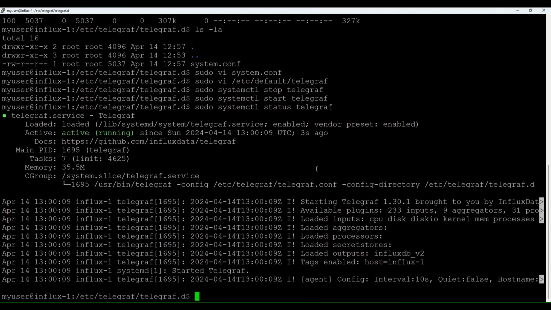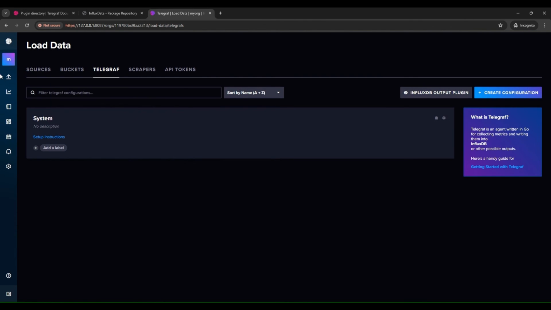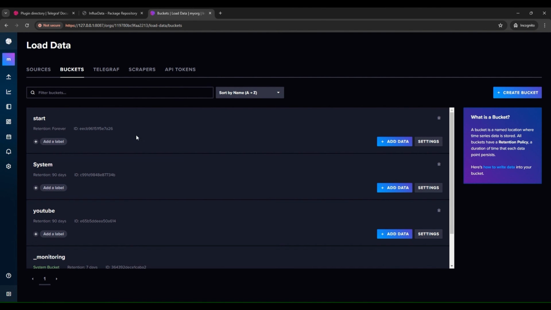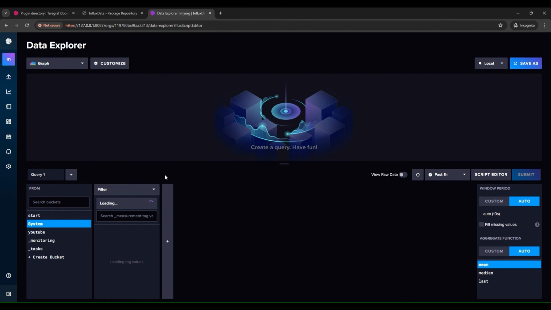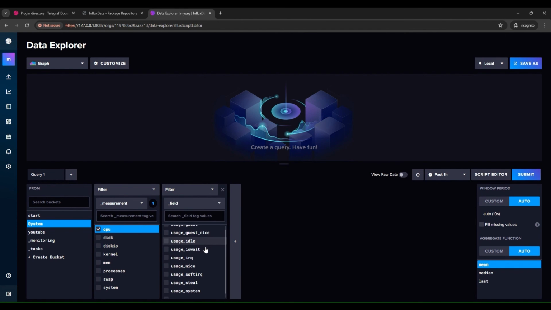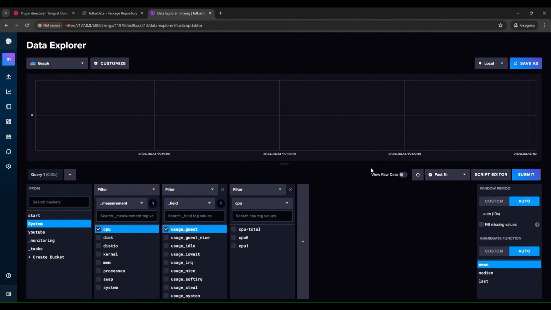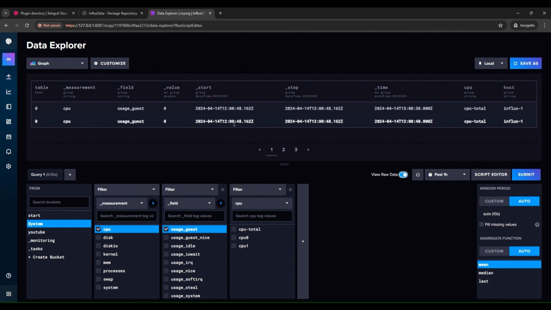So let's go back now to Influx to verify the data. I just click finish, and if you go to the buckets and the system bucket which we created, we already see that the data is starting to come. So these are the standard measurements it was collecting. So for example, CPU, let's say usage. If I do submit, we see already some data here.